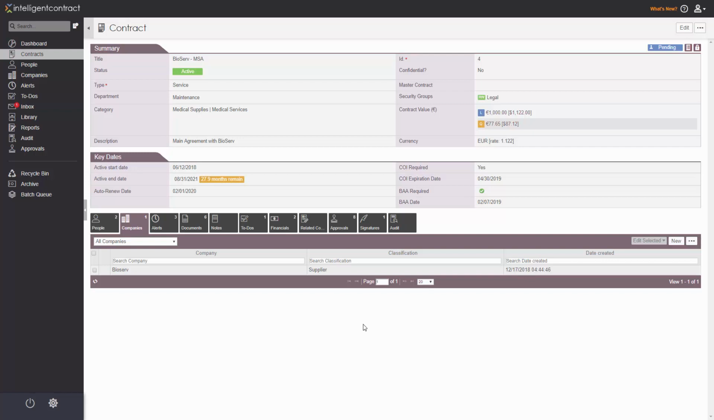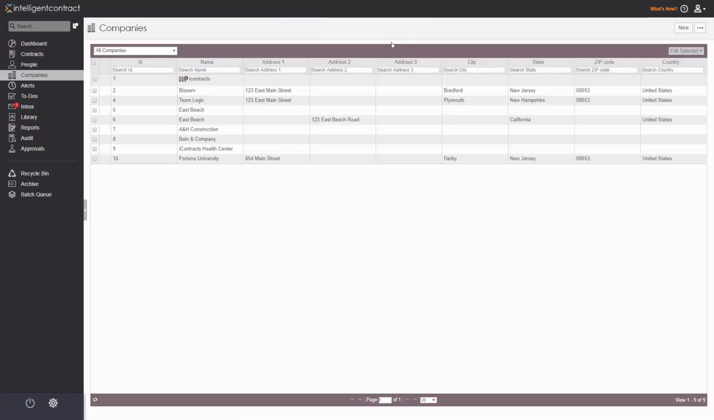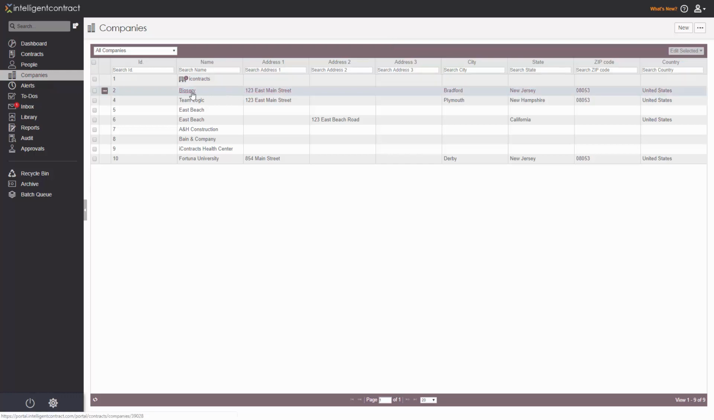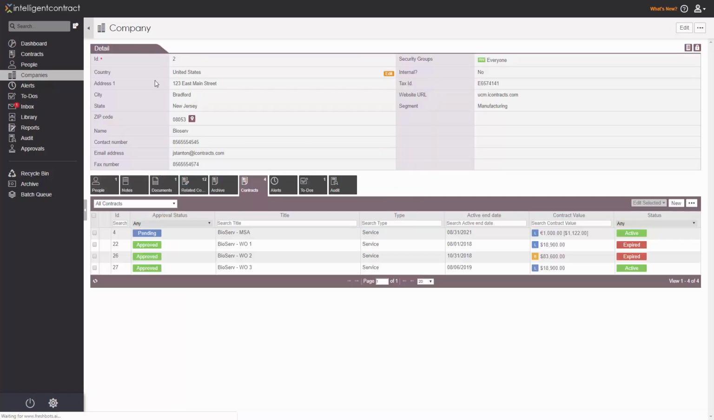But it also allows us to do this. We can go into the Companies menu, and we can see a list of all the companies across all our contracts. Here's that particular supplier we were looking at, and I can open their record, and I get some headline information about their address, their website, etc.